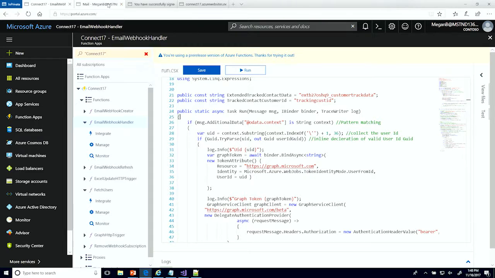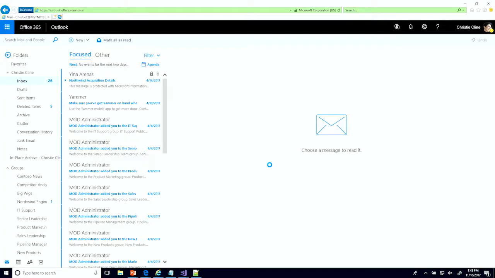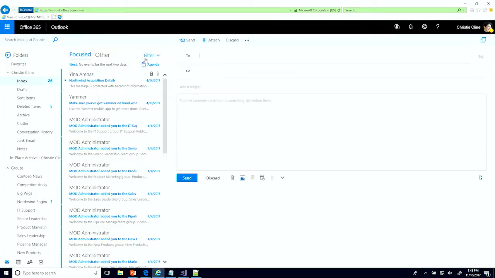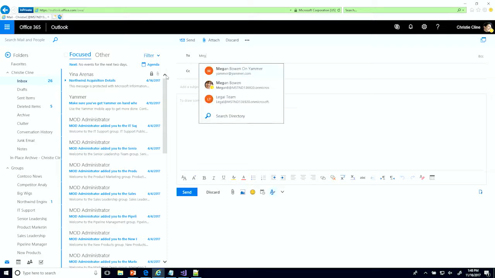So what I'm going to do is show you an example. I'm going to say that Christy here is our customer, and she's going to send an email to Megan, who's the salesperson, and she wants to purchase more seats, like 43 more seats, which could be a substantial amount of money. So we want to send that.